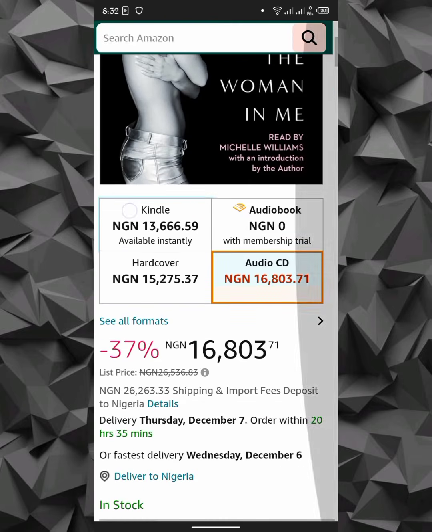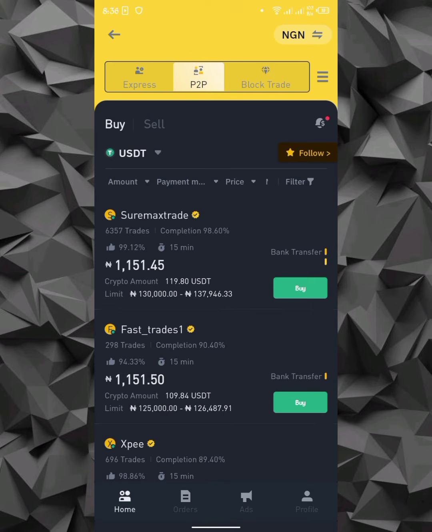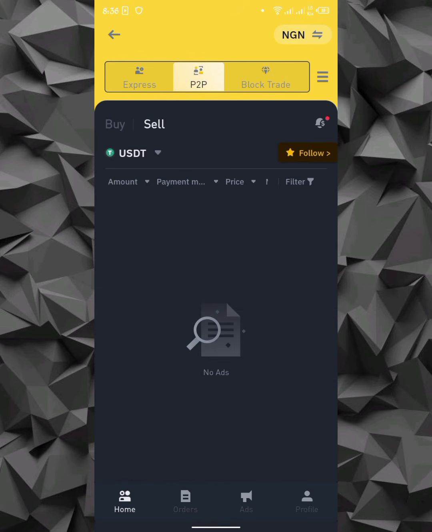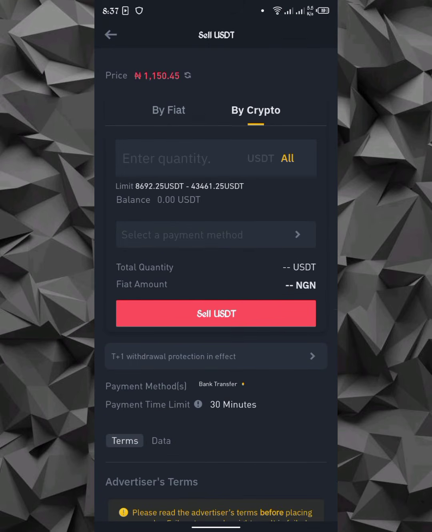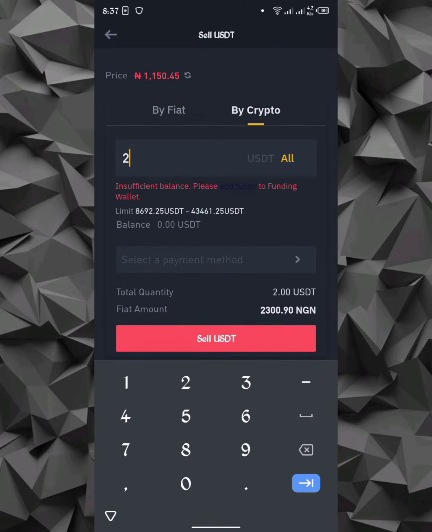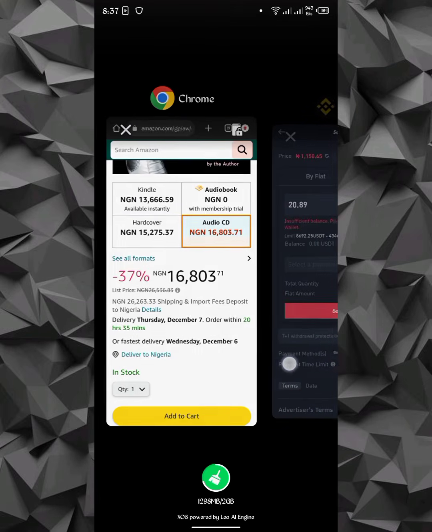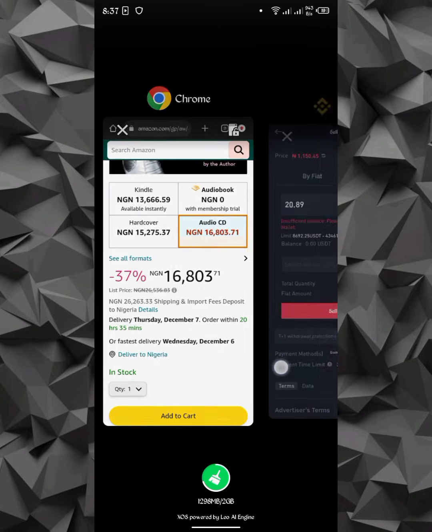We'll be going to Binance to confirm how much 20.89 USDT will give us. Alright guys, as you can see here on the Binance P2P, let's come to the sell section, and if we are to sell 20.89 USDT here, let's click on this sell to explain the process. If we put the amount here, that is 20.89, you can see you're going to be getting 24,032 Naira.